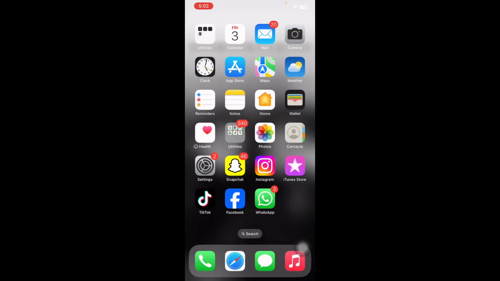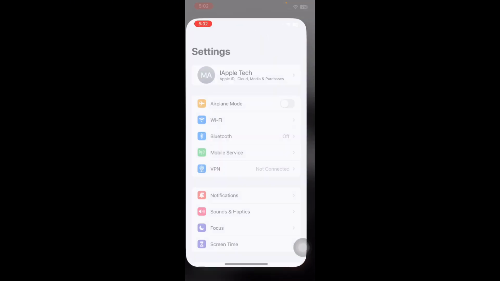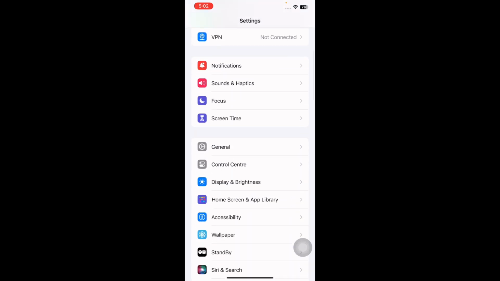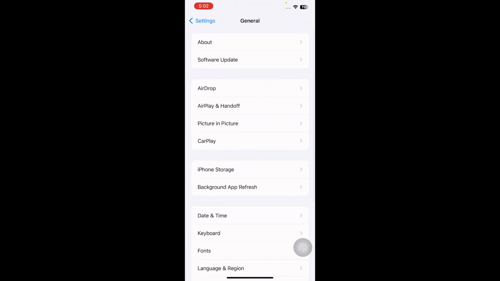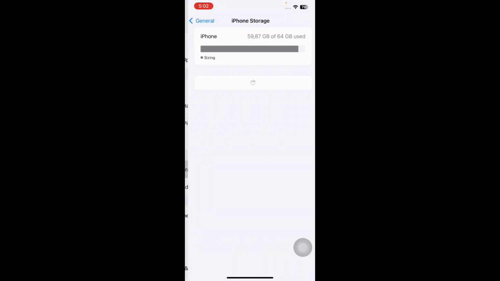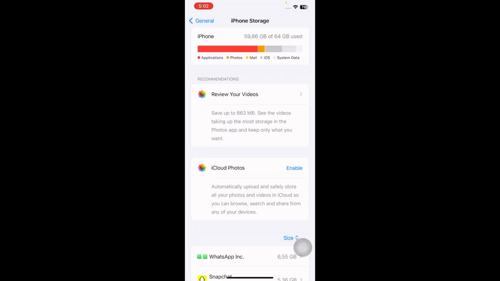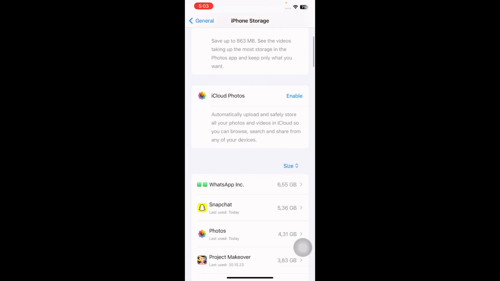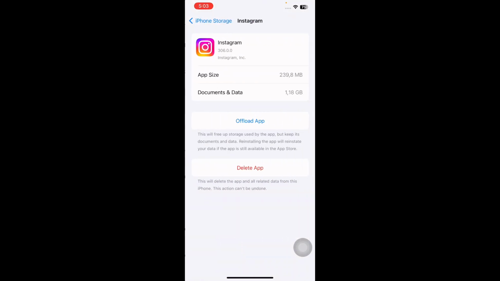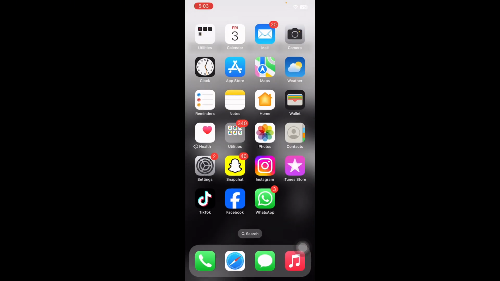And the next step is clear caches of Instagram. There is another way to remove the corrupted data in the Instagram app that causes the videos on Instagram won't play issue. To clear Instagram cache on iPhone, go to settings, scroll down and then tap on general and then tap on iPhone storage. Wait until the page is loading. Scroll down and find the Instagram app and then tap on offload app and then tap on offload app again, and re-download it from the app store and you are done.